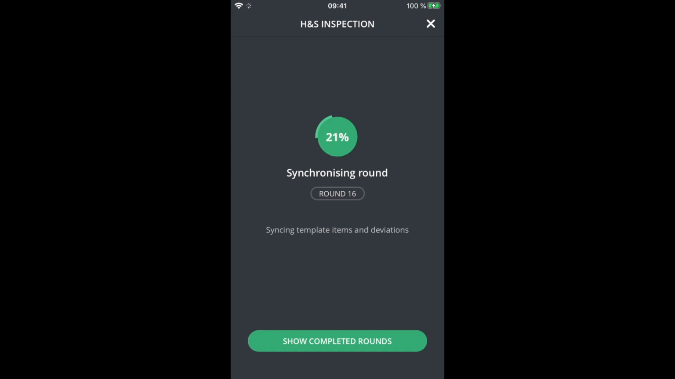We're now done with the inspection and the round is syncing. When this is happening, the reports are being sent out as well as the deviations are being sent to the people who got assigned deviations. So when this is done, our work is finalized.